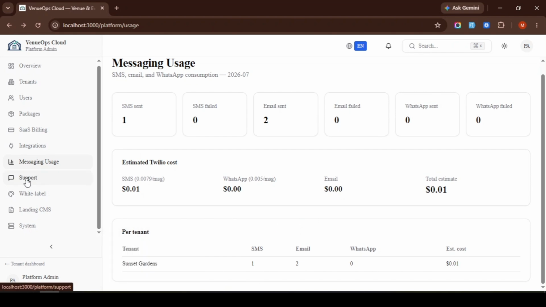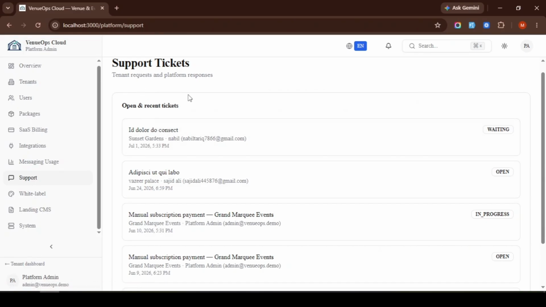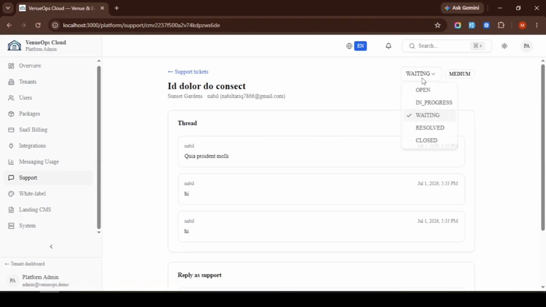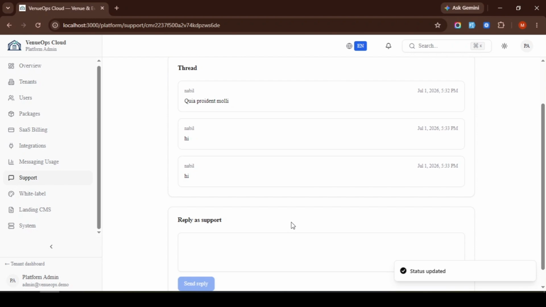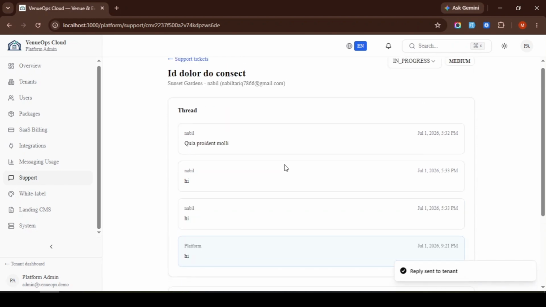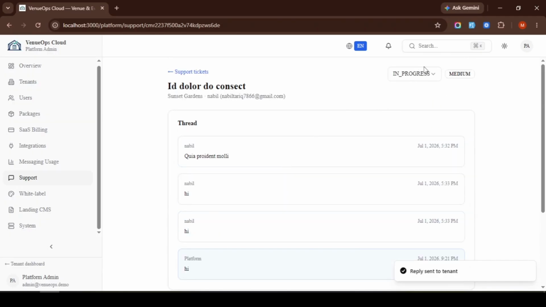On platform admin support, you see the other side of the same system, all tenant tickets in one place. Each row shows the subject, which tenant raised it, who submitted it with their email, when it was last updated, and the current status. Click through to open the thread. Inside a ticket, you can change status, open, in progress, waiting, resolved, or closed, so your team knows what still needs action. Reply as support sends a message straight back to that tenant inside the app. No scattered emails. Everything stays logged in one thread per issue.